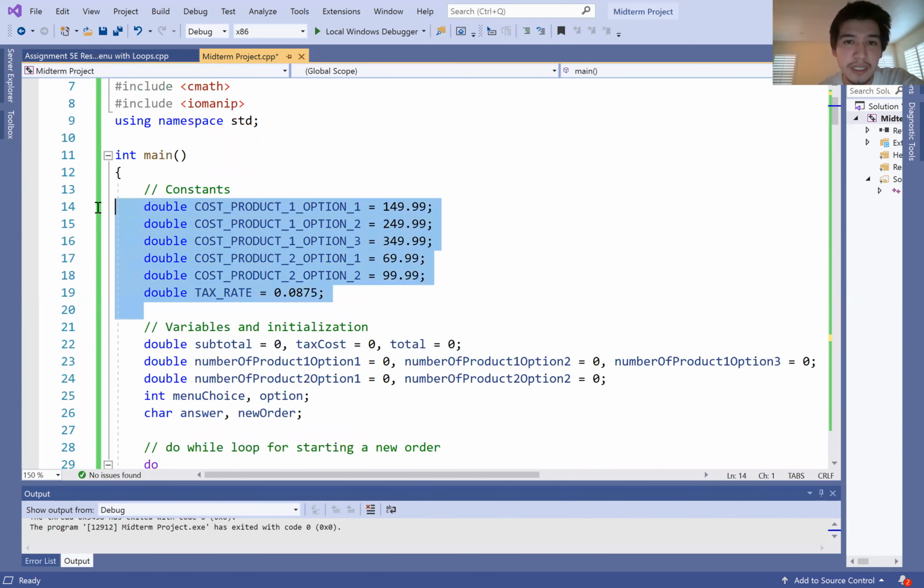So I put my constants here, got my tax rate, 8.75%. I didn't string these here. I just wrote them out in the menu later.